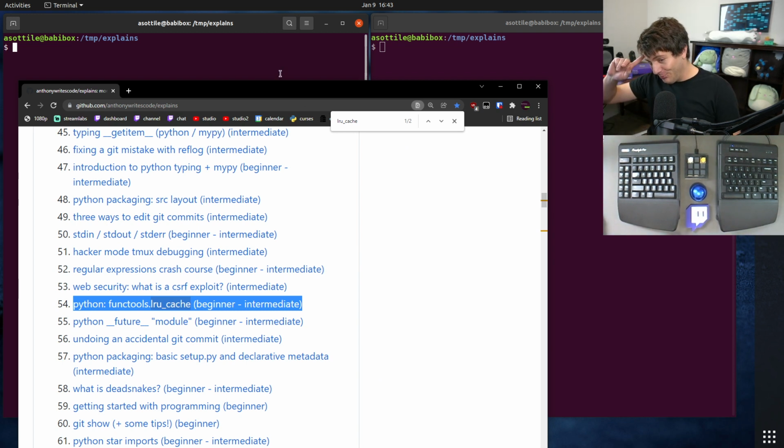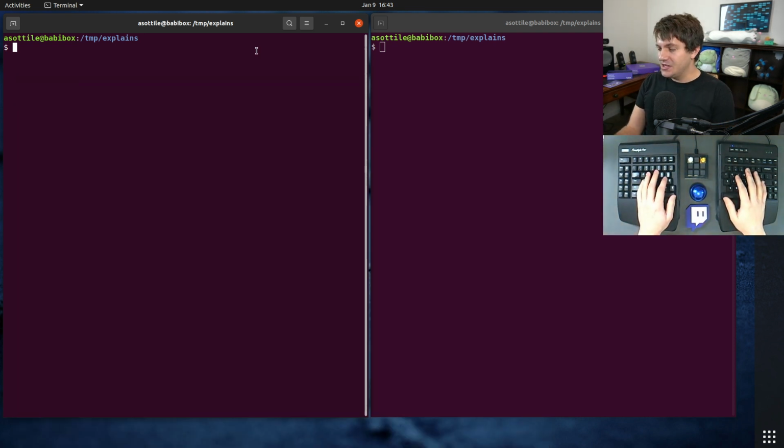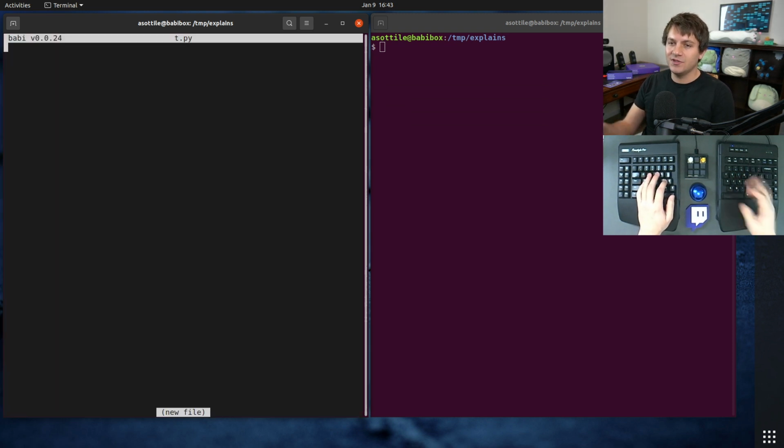But there is a pretty big pitfall with LRU cache that I'm going to show you about today and why you should avoid it. And I'm also going to show you a recipe on how you can still use LRU cache and avoid this problem. The problem we're talking about today is using LRU cache on methods. So I'm going to make a very short example that shows you the problem, and then we're going to show you how to fix it.